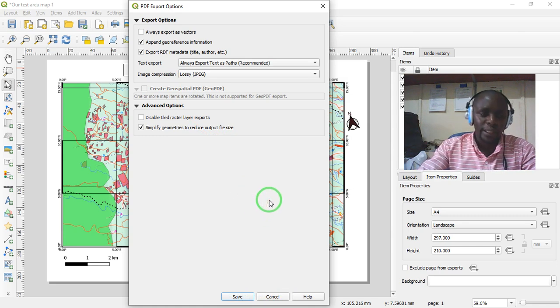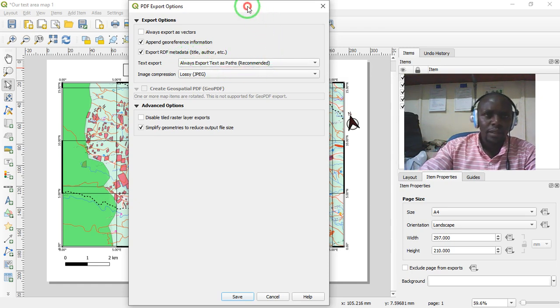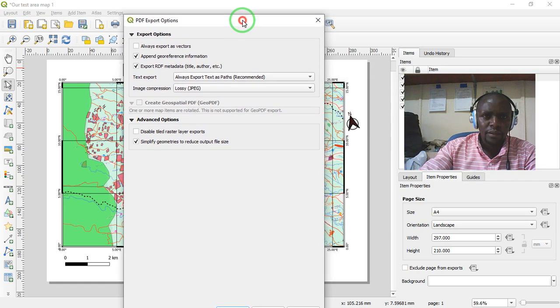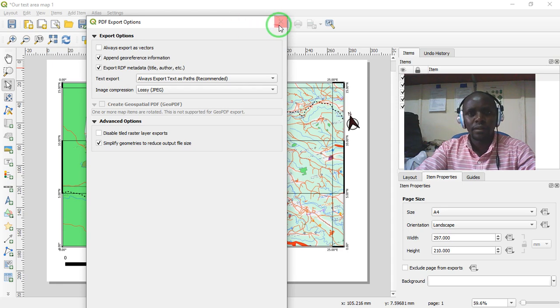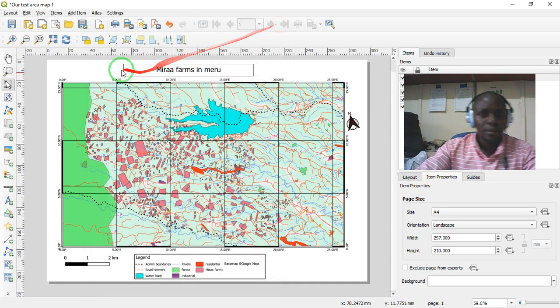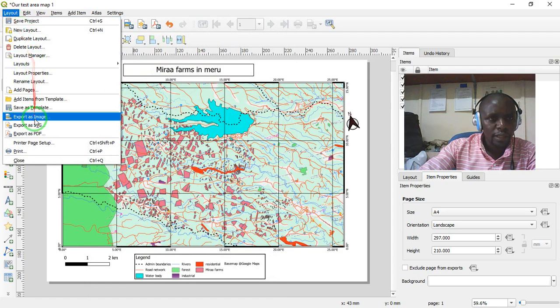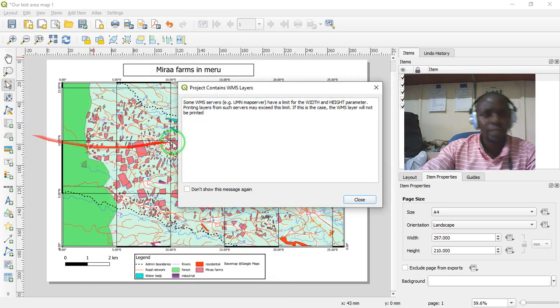Alternatively, if you want the special type of PDF, which you come here, where export as RDF metadata, and looks like we are on JPEG. I thought we were in PDF. Let us go back again. I thought we were, so it is now PDF.